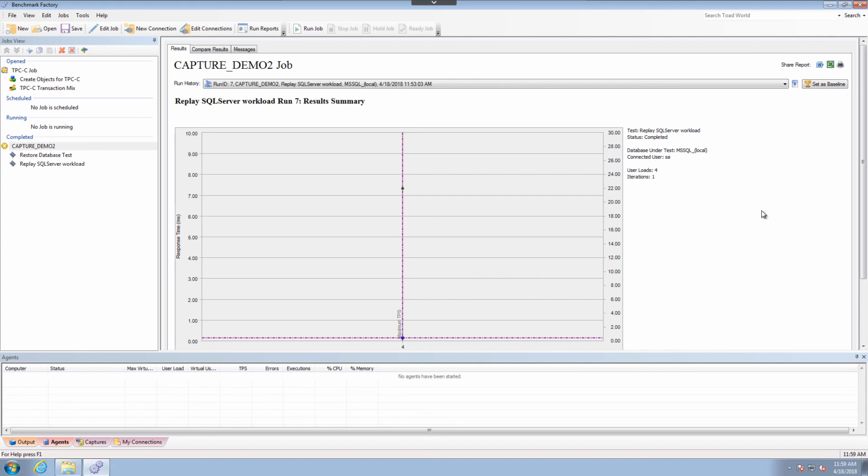And that's all that I really wanted to share today about replaying workloads on Benchmark Factory. Hopefully this helped you understand a little bit more about replaying workloads and Benchmark Factory in general.